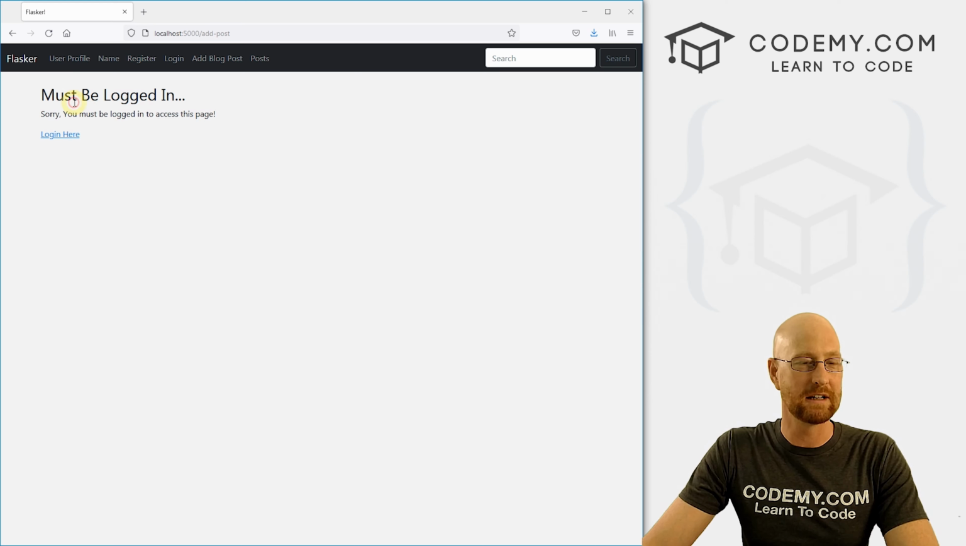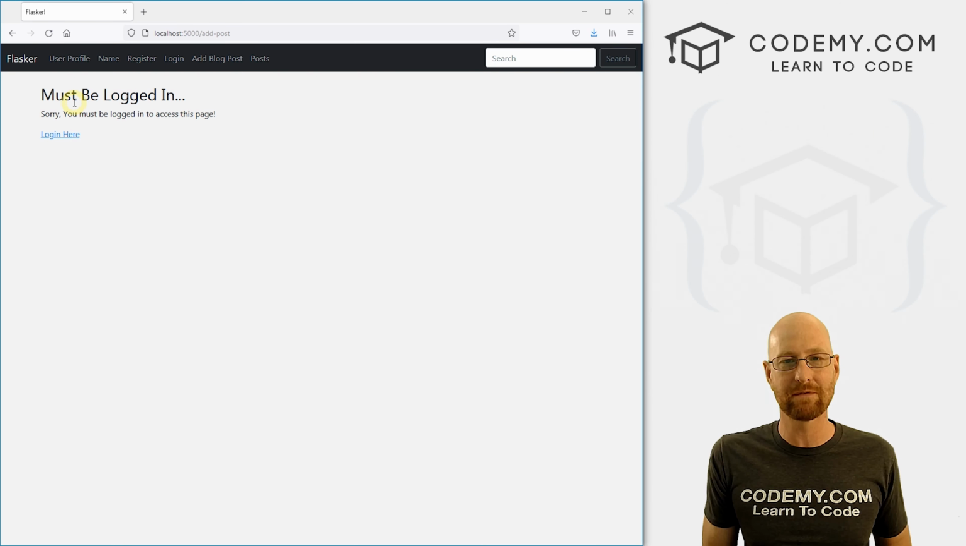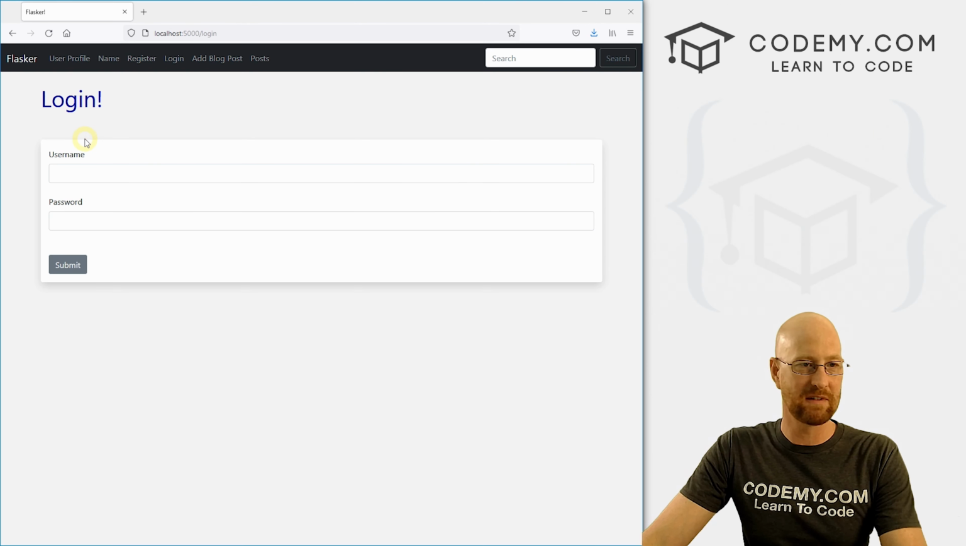All right, anyway, hit reload. Boom, user must be logged in. So that's the way you could do it page by page. If you don't want to just redirect back to the login page, you could do it like this. And here, of course, we see we got the login link.